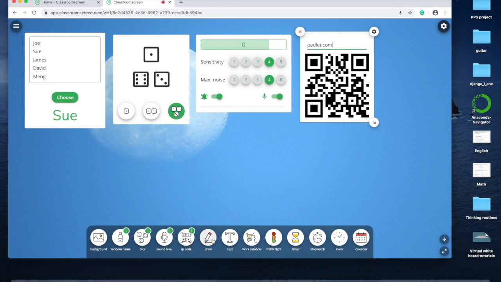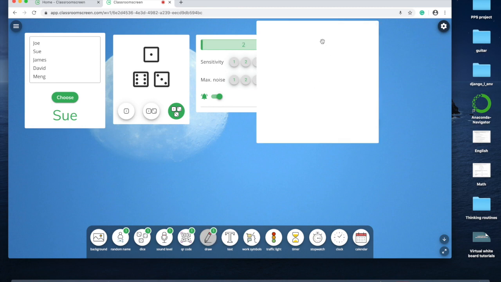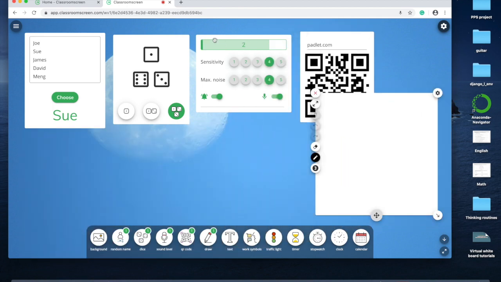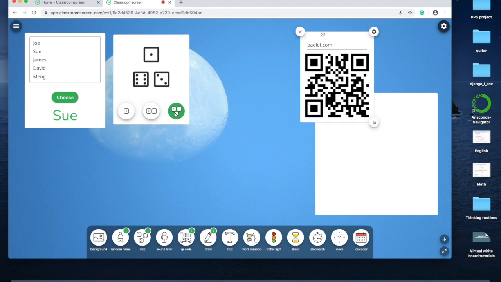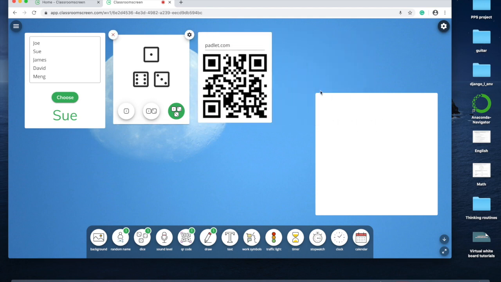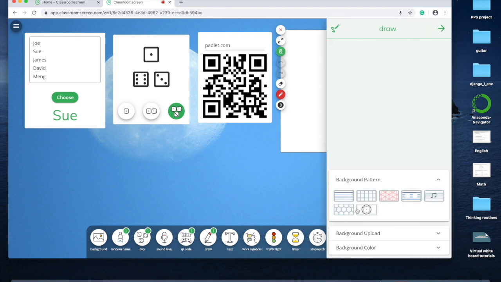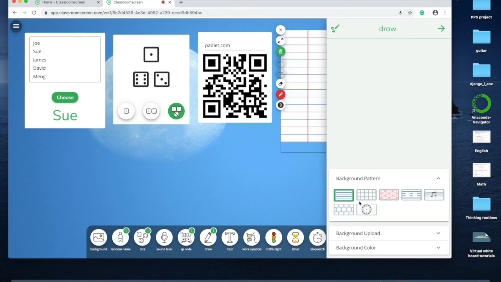Okay. Another tool is this drawing tool. So if you are using this on an iPad with Apple Pencil, you can actually start drawing things. Or you can use your mouse. Let me clear this. Okay, a few useful things that you can do. If you click on settings, you can even have a background.